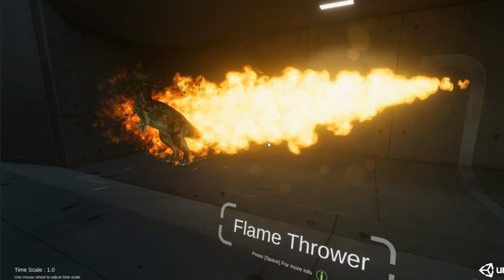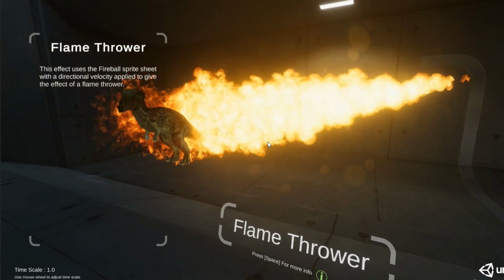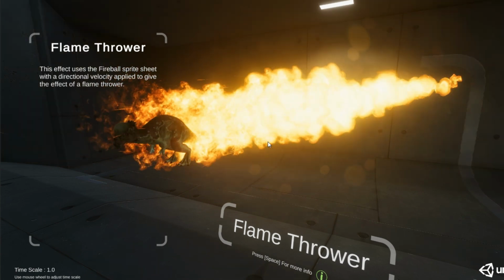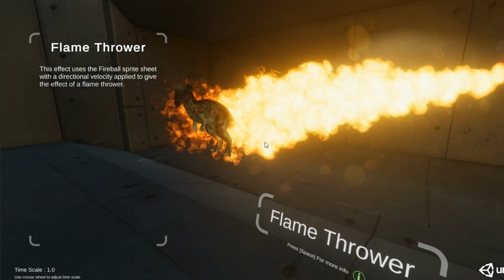Press space for more information. This effect uses a fireball sprite sheet with a directional velocity response to give an effect. Oh, look at it. Oh, that poor dinosaur.